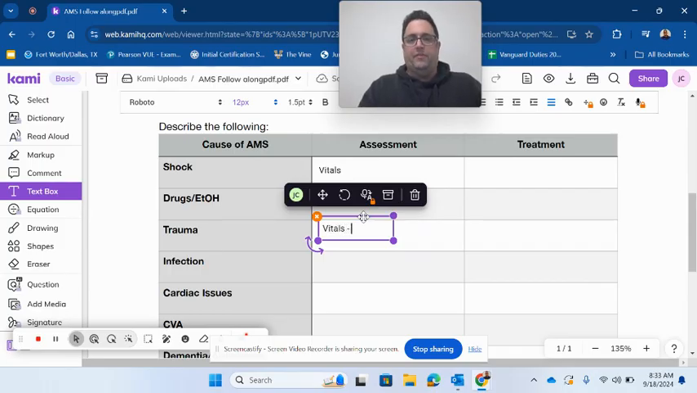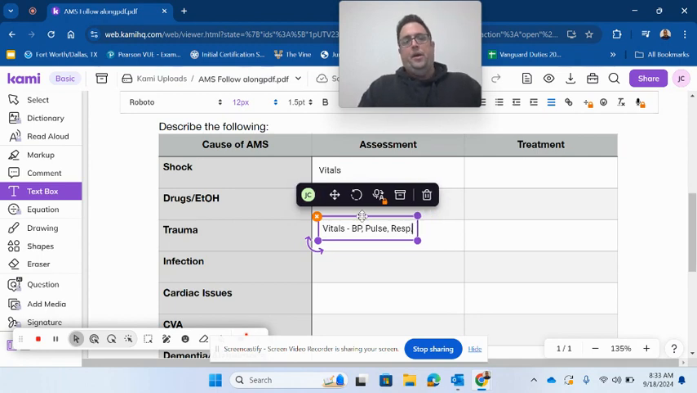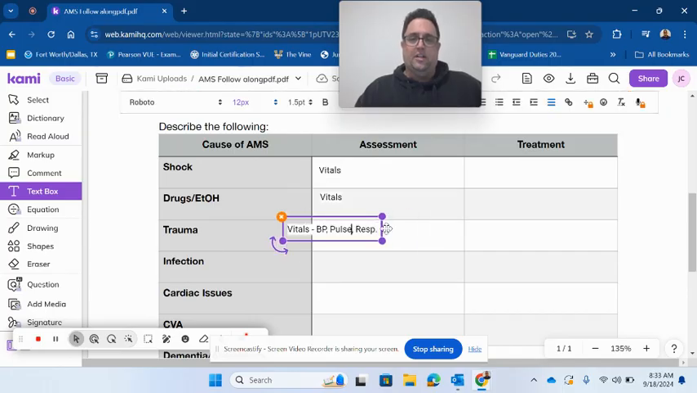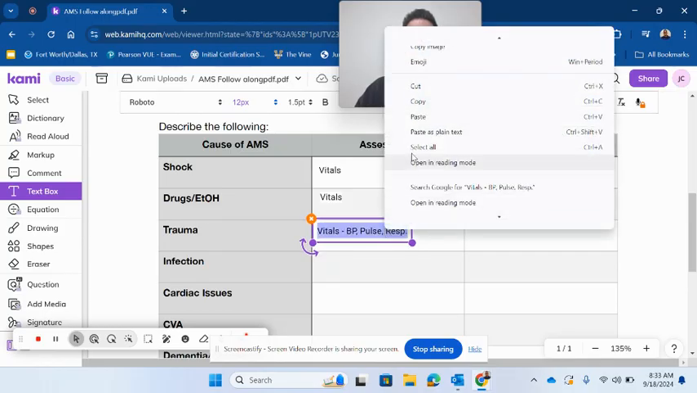Now, what's included in vitals? I would put BP, that stands for blood pressure, pulse, respirations. What's pulse? That's your heartbeat, right? Respirations. You could abbreviate it like that if you want. Now, what else are we checking besides? So, like, let's say I was trying to be efficient. I could easily just cut and paste this one or duplicate it or whatever you want to say.